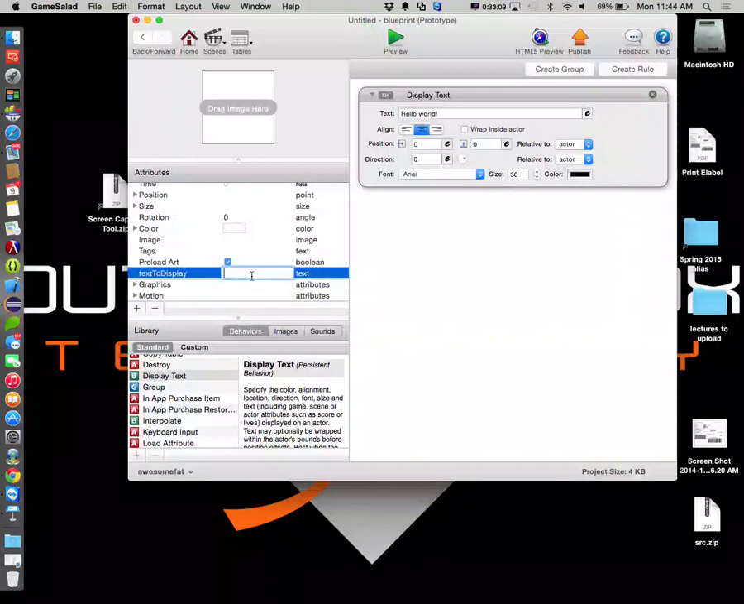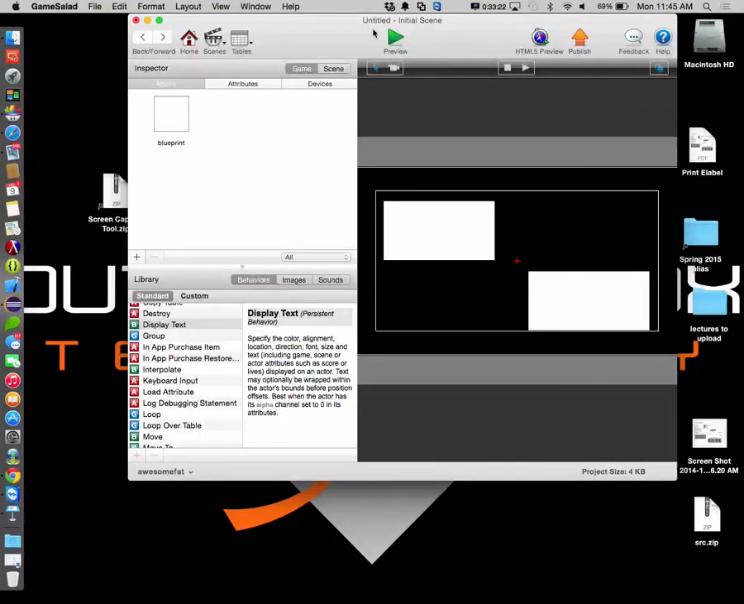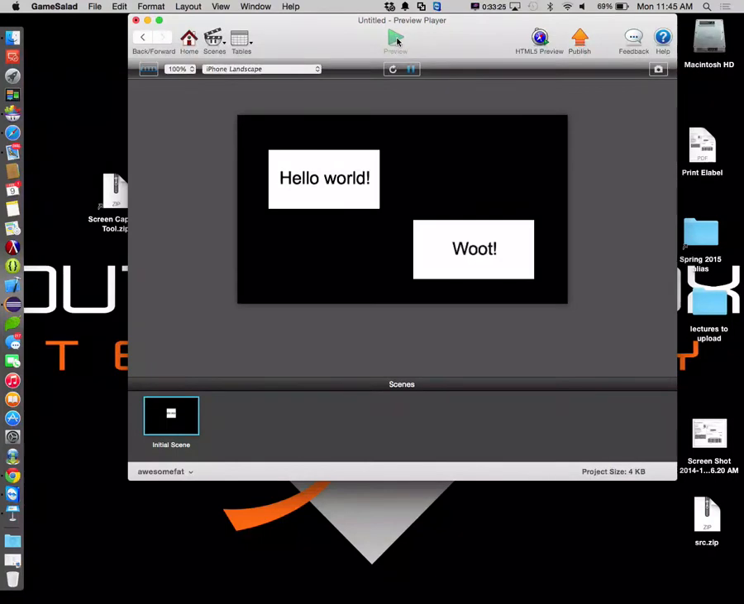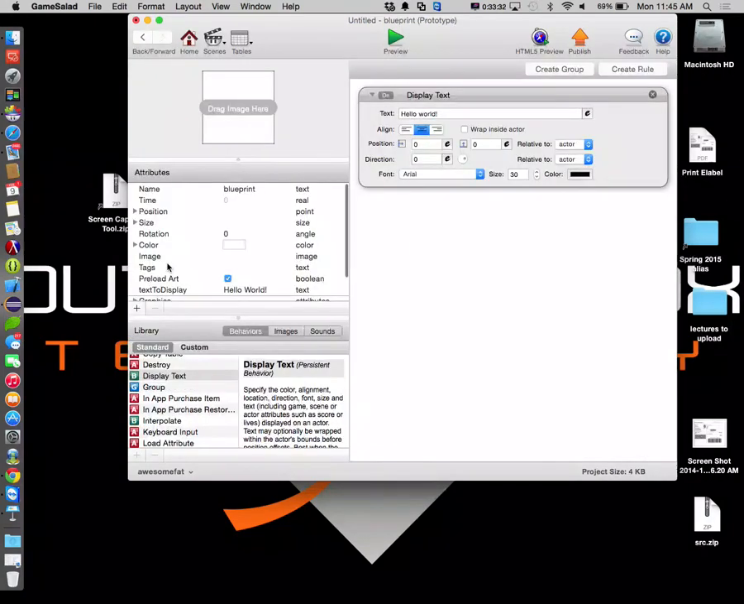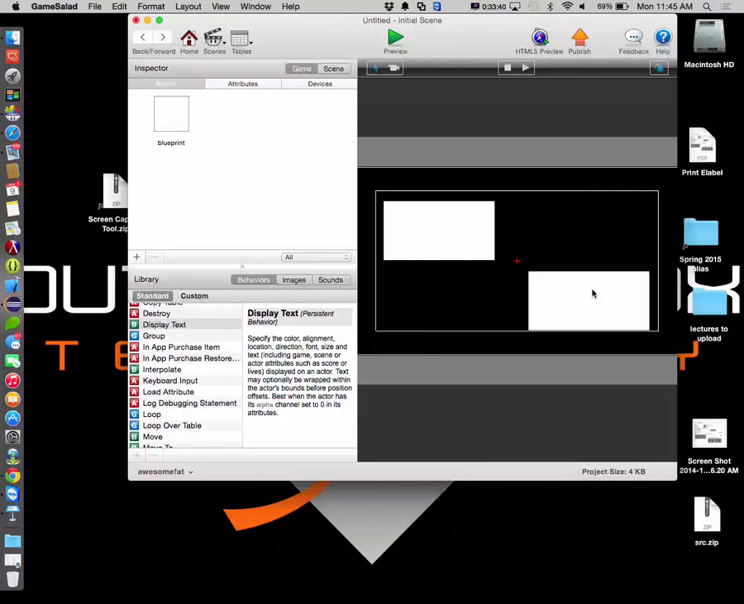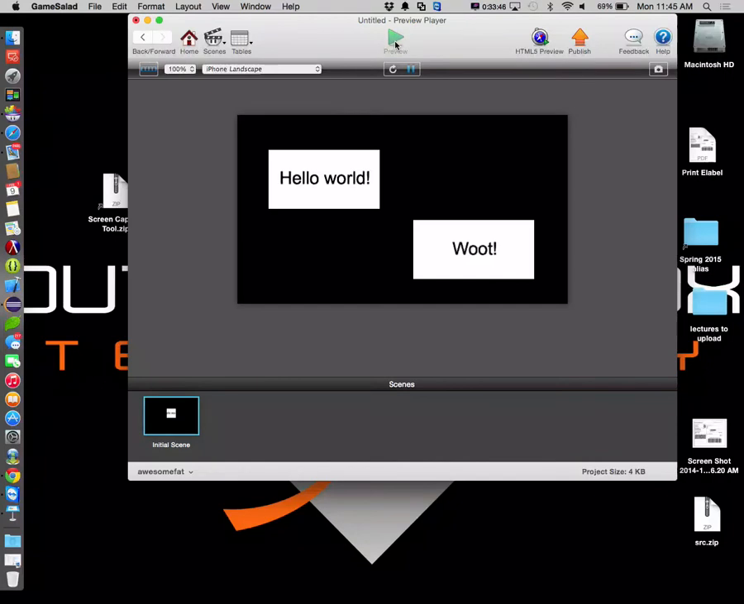And now I'm going to give it a value. Hello world. Okay. Now, come back here. I'll hit play, and we're going to have the exact same output we had before. Why is that? Well, maybe I should go in and change this attribute to Bob. Does that mean I'll have Bob and woot now? I'll still have hello world and woot.